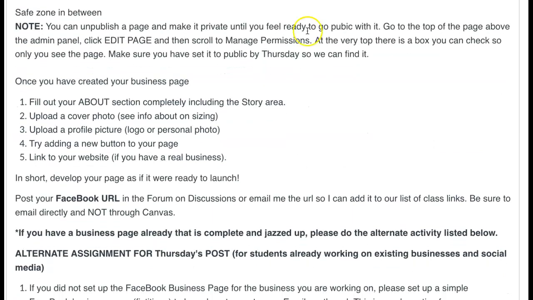Once you've created your business page, you need to fill out the About section, which has kind of a story area. You need to say more about yourself and the business, and explain it. Whatever you told me in exercise 4B, explain to the people who are going to look at your Facebook page what your business is about. It helps them decide whether they should use it. Make sure and use the cover photo. I gave you information up above.